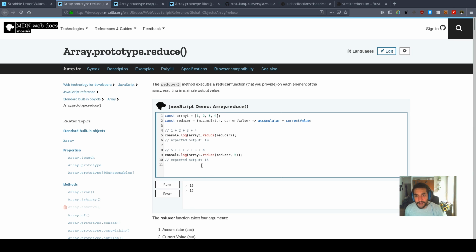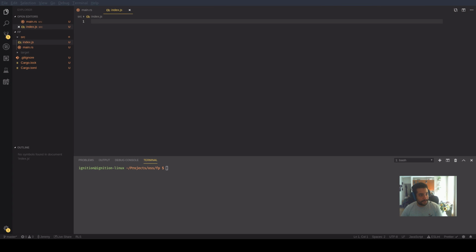Now, I know these three functions are pretty hard to grasp, so we are going to go ahead and write a couple of examples in JavaScript, and then we are going to see the equivalent in Rustlang. Okay, so let's go ahead and write it in JavaScript. Now, I have an index.js file, which you can see here. And the first thing I'm going to do is try to write something that can map into something else, okay? We are going to start with something very easy.